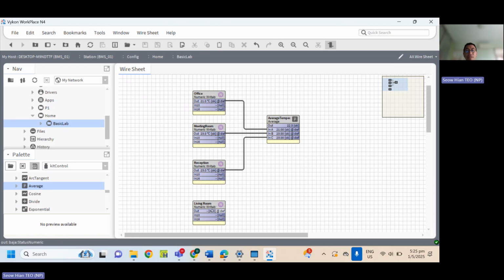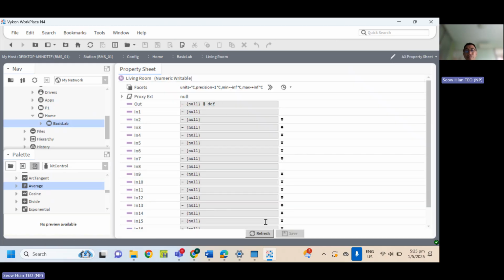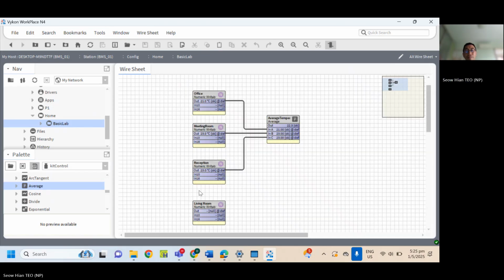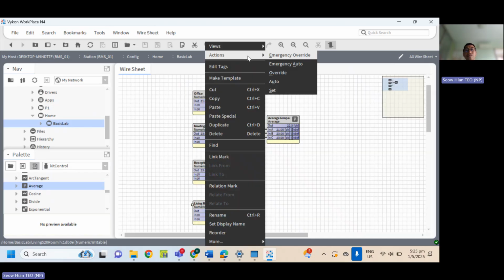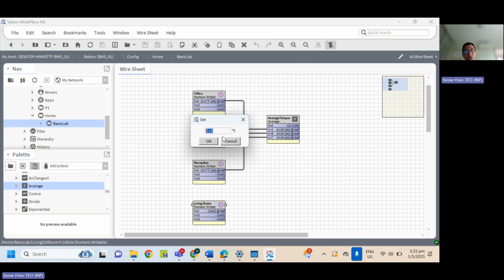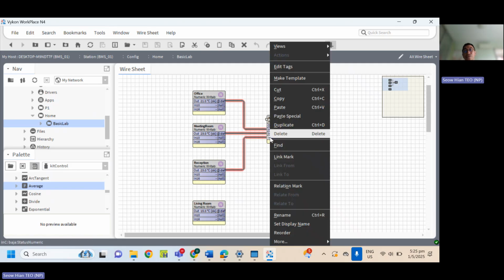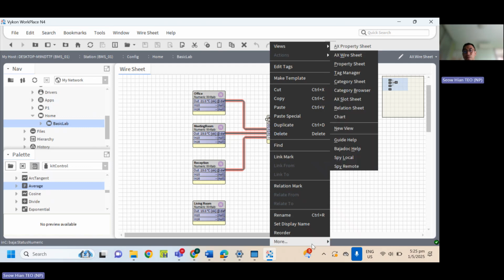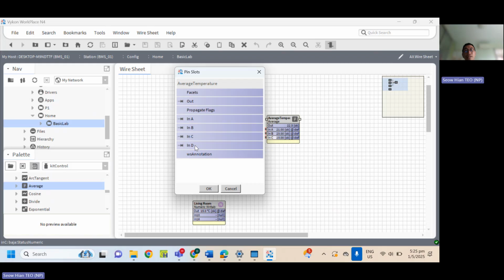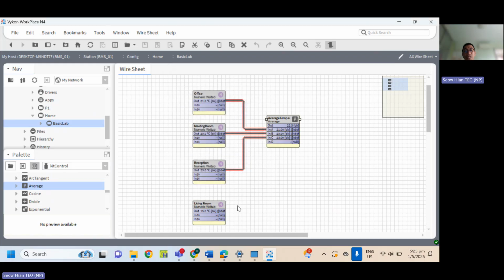Let's say I want to set my living room, sorry, let me go back. I want to set my living room colder, 15 degrees. So it's 15 degrees. For my average, I can click here and try to put it in, but you can't, because there's no input. So you right click, go to more pin slots, and then you click D. With pin slot D, you can put this inside here. Then the average temperature will now become 20.5.